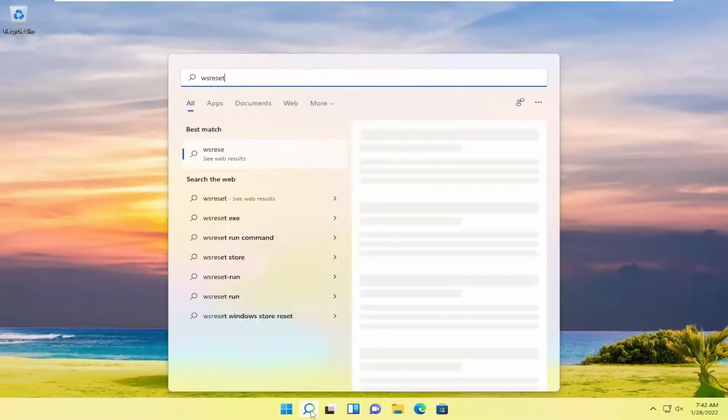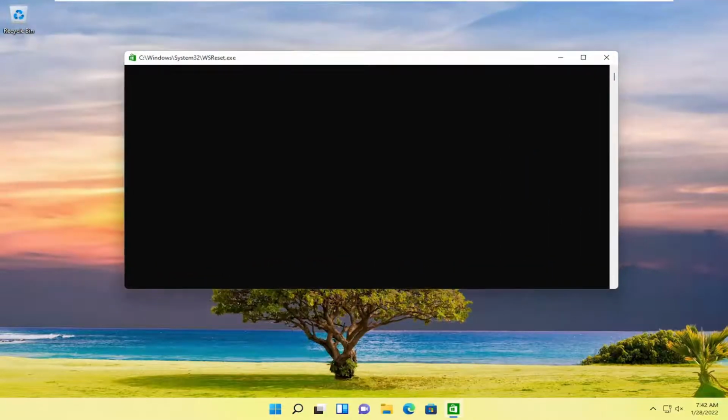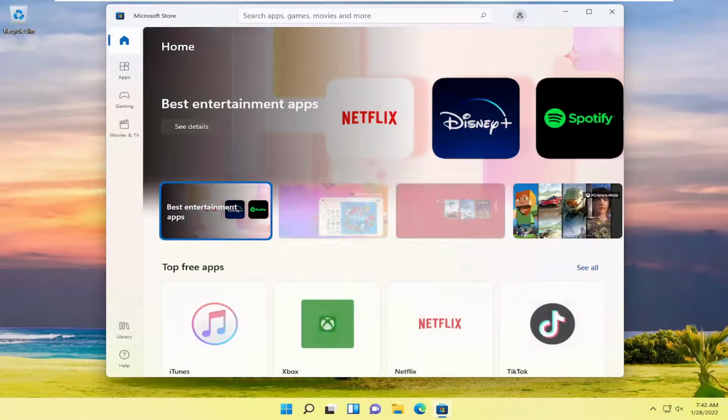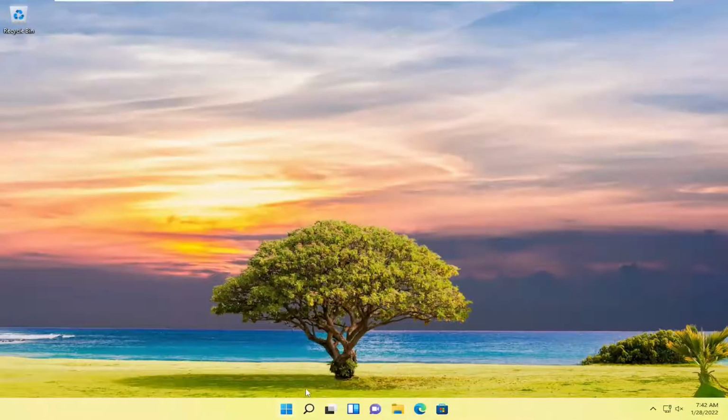Something else we can try here as well would be to open up the search menu, type in WS Reset. Best result should come back with WS Reset. Go ahead and left click on that. This will reset the Microsoft Store and just give it a moment. And then once that's done, go ahead and close out of here and restart your computer.